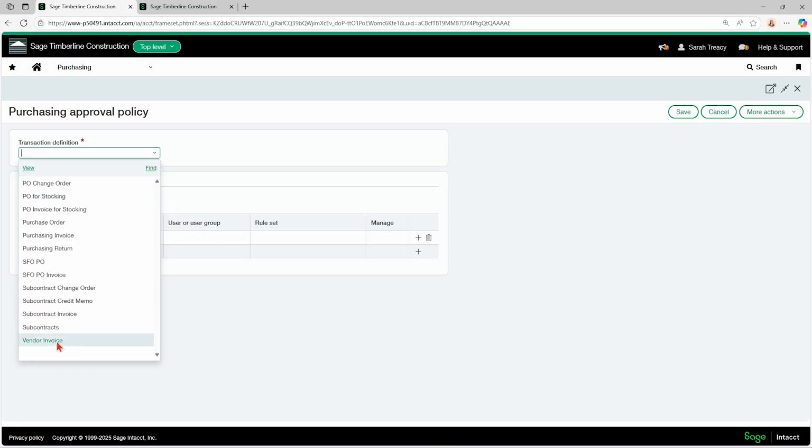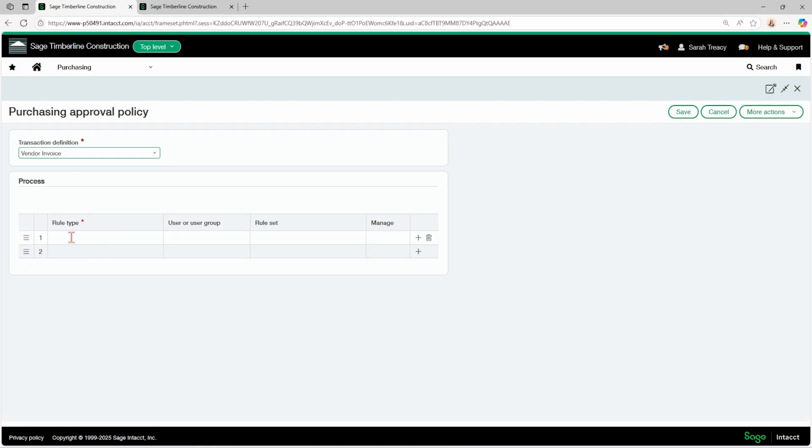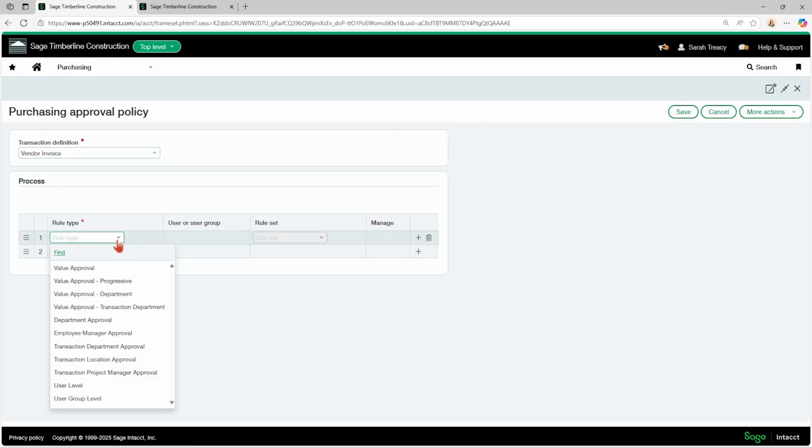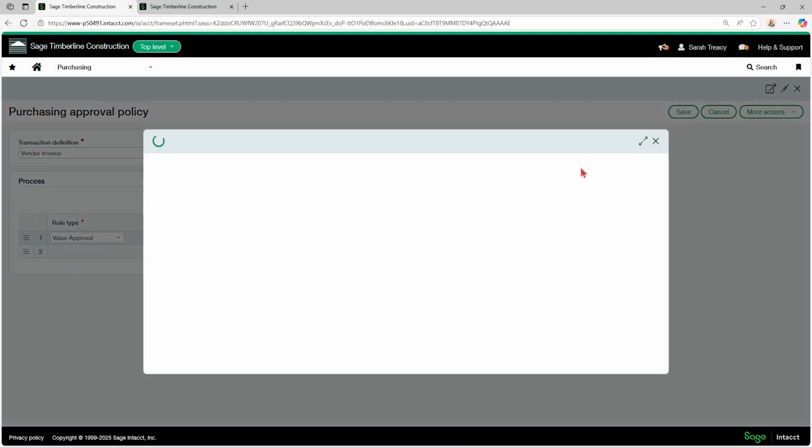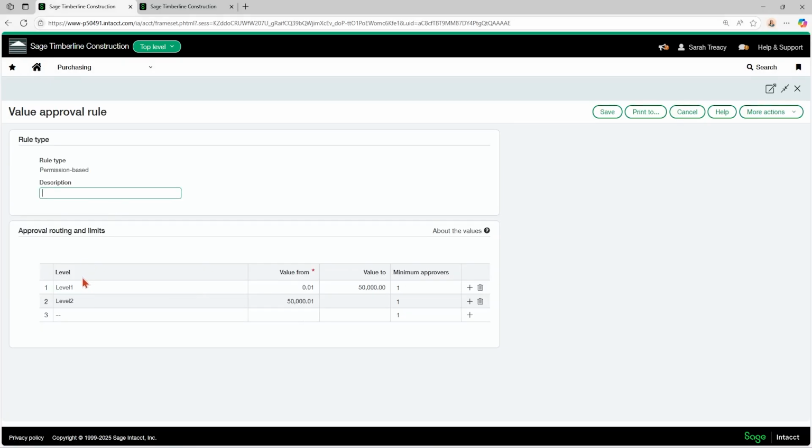So let's say I choose vendor invoice here as my transaction definition, and then down here I have my different rule types. So value approval, pretty straightforward. If you select value approval, you have to hit edit over here on the manage. And then this is going to go by different levels, which are permissions that get assigned to roles. And then those roles are assigned to your users. So let's say for all of my vendor invoices that are between 1 cent and $50,000, I want them to go to an approver with level 1 approval permissions. And then anything over $50,000, I want it to go to someone with level 2.